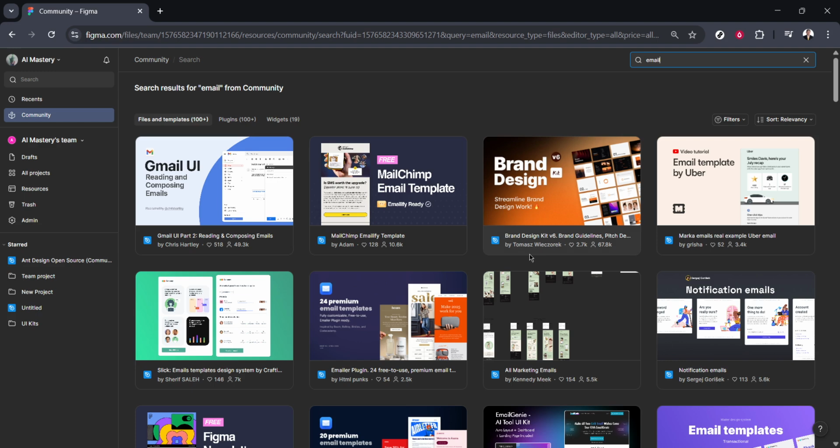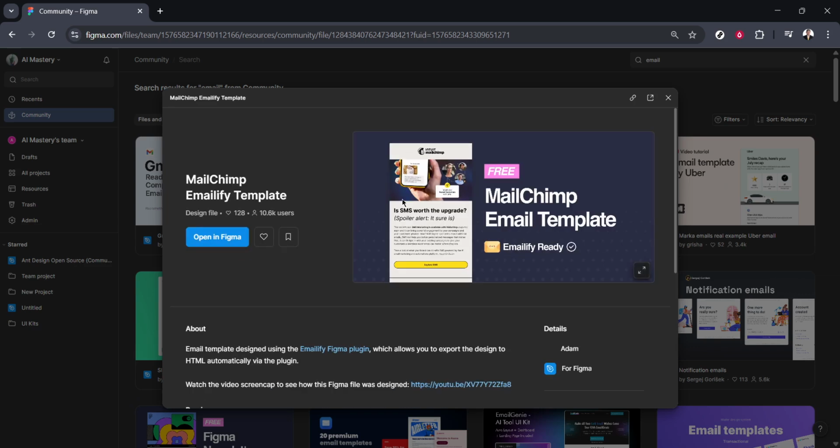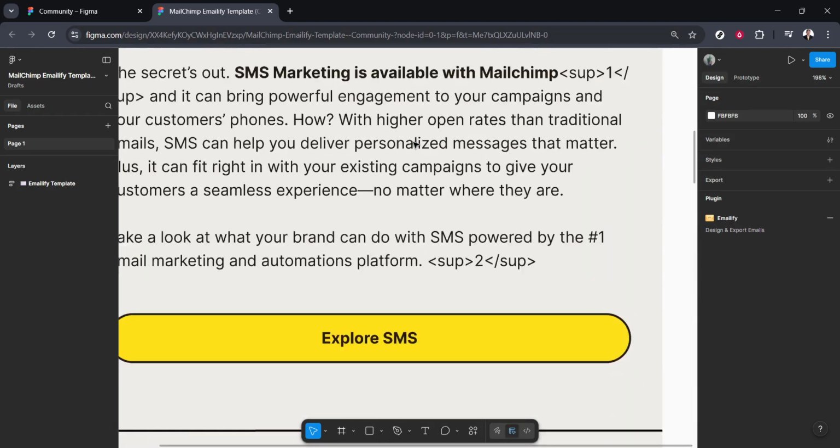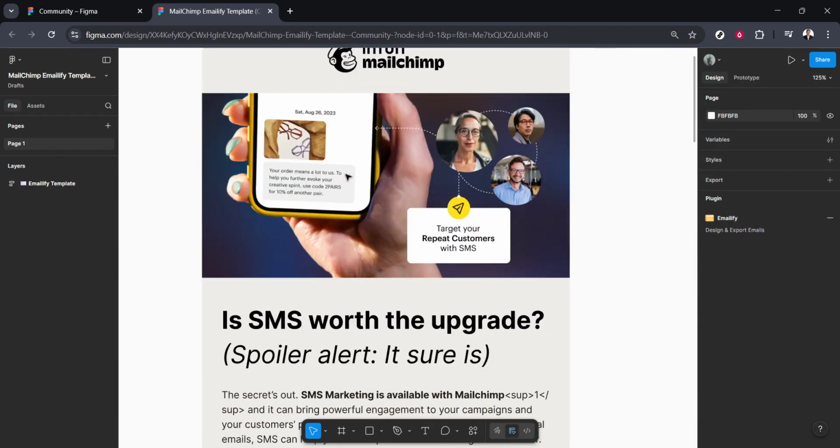Once you've explored the search results, it's time to choose a template and begin customizing it. Scroll through the options and click on a template that catches your eye. Before fully committing, many templates allow you to preview them in more detail, which is a great way to assess their structure and design elements. When you find one you like, simply open it as a new file in your Figma editor. This will duplicate the template, so you can freely make changes without affecting the original.